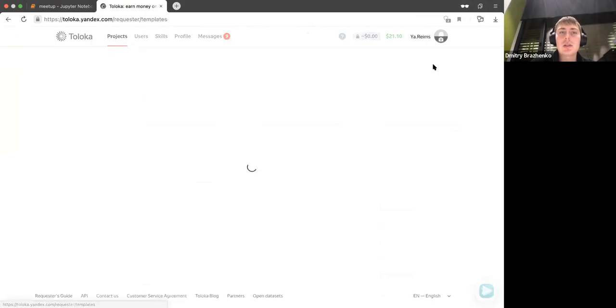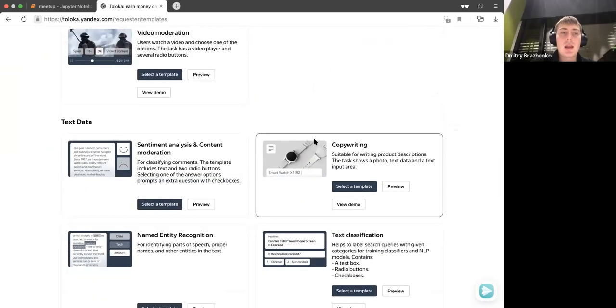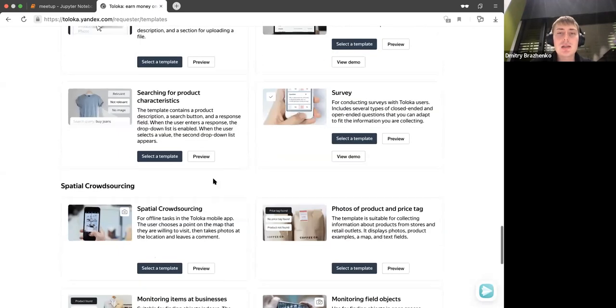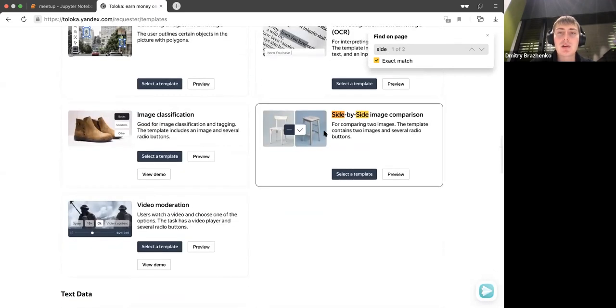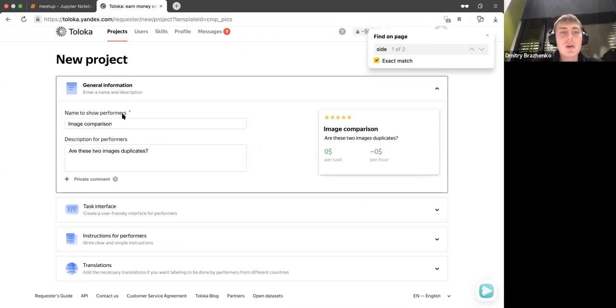So here is a project. Here are some presets. These presets are really great in my opinion, so you can use them. Also, here is a preset for side-by-side image comparison. We are going to use this one. Also, we're going to modify it a little bit. Okay, name to show performers, image comparison. Okay, descriptors for performers. Are these two images duplicated? No, it's not for us. We need what image is better.